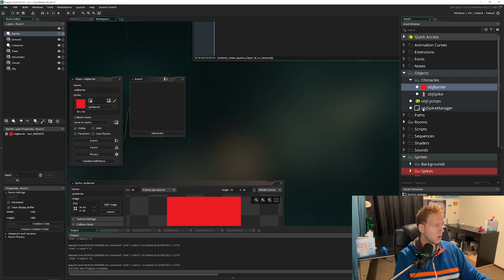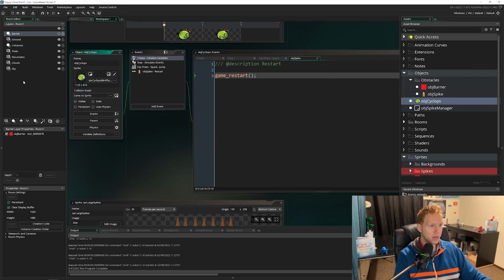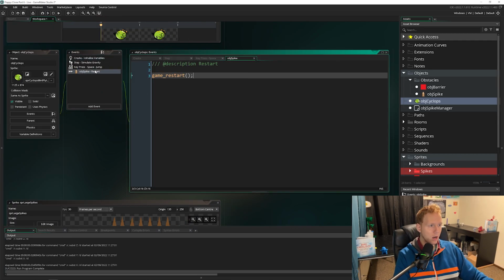So let's go back into our workspace, and I'm going to open up OBJ Cyclops. So right now, if we open up our spike collision event, we call game restart. And this kind of works, but what we are adding is a way for the player to get some feedback when they die. Right now, it just happens instantly. You collide, you die, you restart, and that's all there is to it. Which, in a really fast-paced game, that might be all you want. But there are also times you want a little bit of breathing room.